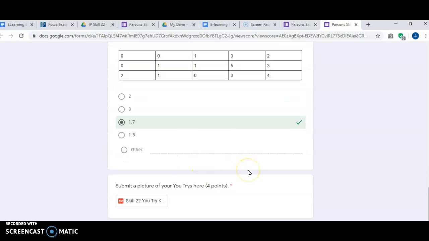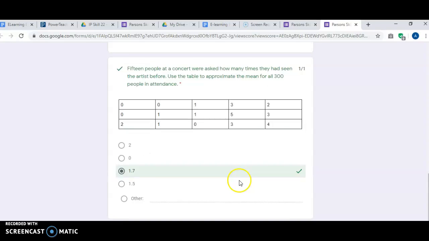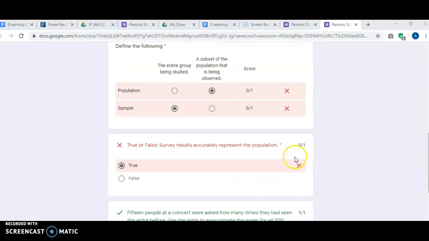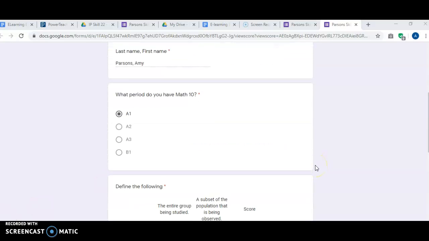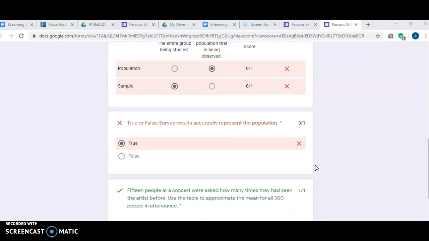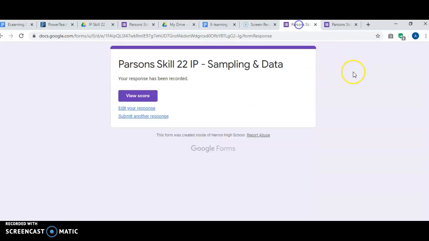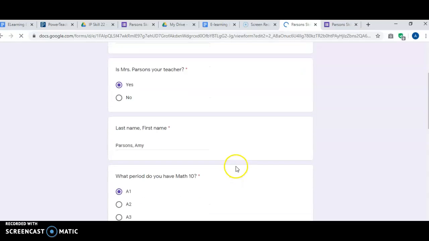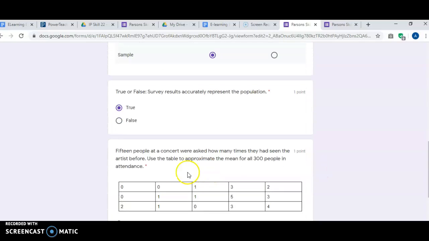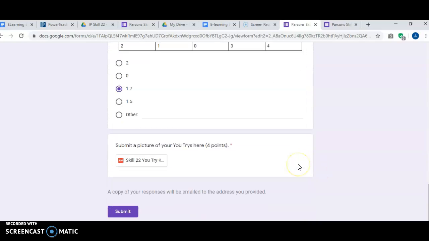All right, so I didn't do so hot here. Good news is I got my name right and my period right. So I would need to redo these. So I want to go back, okay? And I don't want to submit a whole other response. I just want to edit my response. So I can edit my response, brings it up again with all my old answers. So I'm able to go back and fix them, okay? And then I would submit it again.